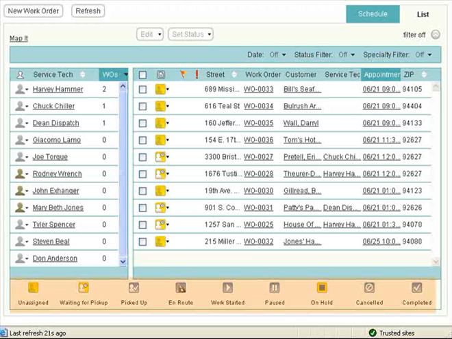The legend at the bottom of the list view displays the various statuses of the work orders. If a work order status in the list is red, that indicates an immediate action should be taken for the work order. Most of the time, your technician will be responsible for changing the status of the work order. However, there may be times when you need to make a change to the status.